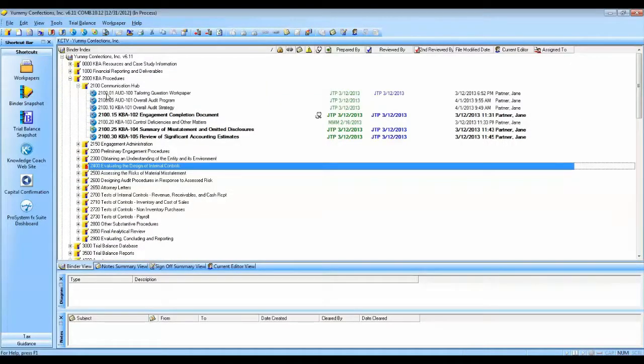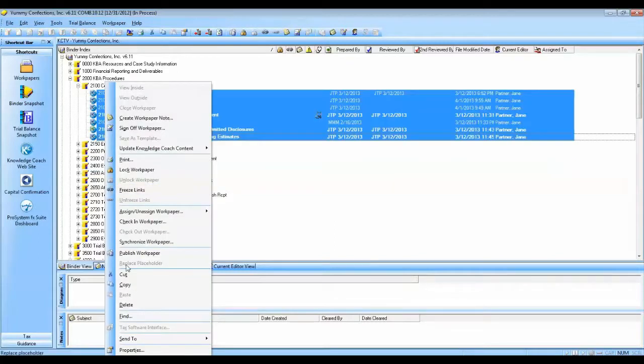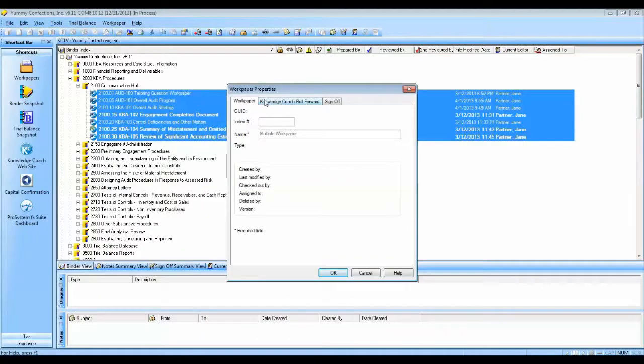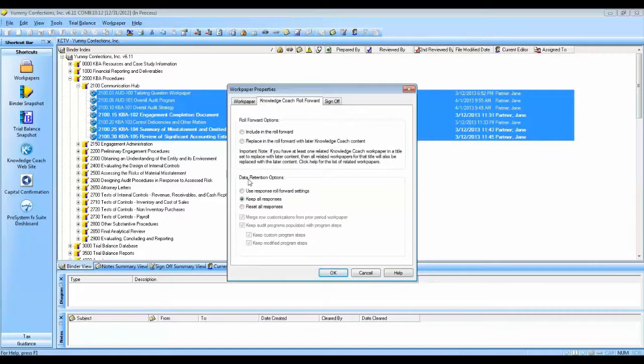Similarly, once I've added work papers to the binder, I can select multiple work papers, right-click, and go to Properties, and change all of the properties for the work papers.